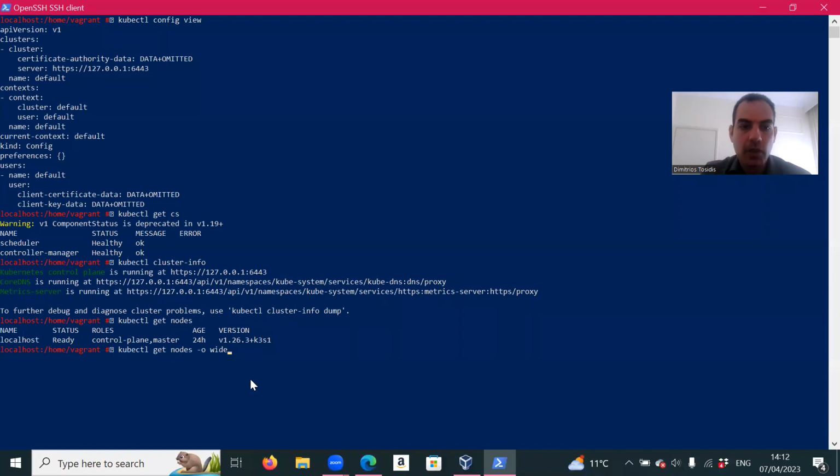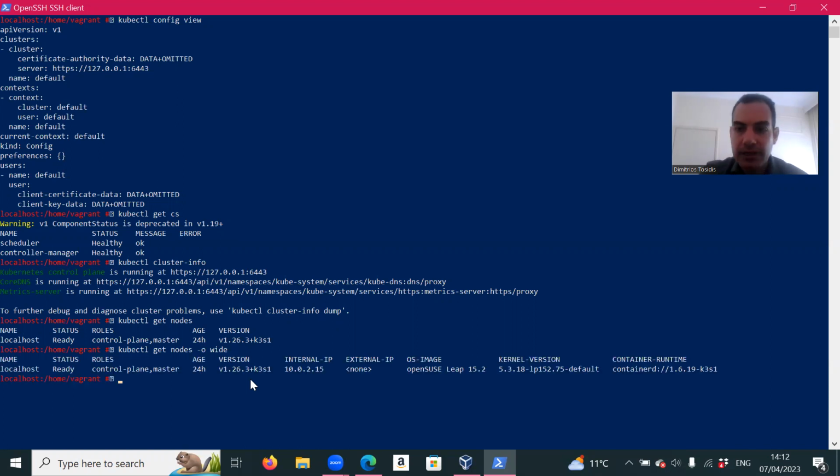Let's go again. So you've got kubectl get nodes, and this time you've got the -o flag for the output, with the wide parameter. And as you can see here, you get more information around that. You also get the internal IP, which is exposed. External IP doesn't exist. The operating system image is open source. The kernel version of the image is that, and you also have the container runtime here, containerd.